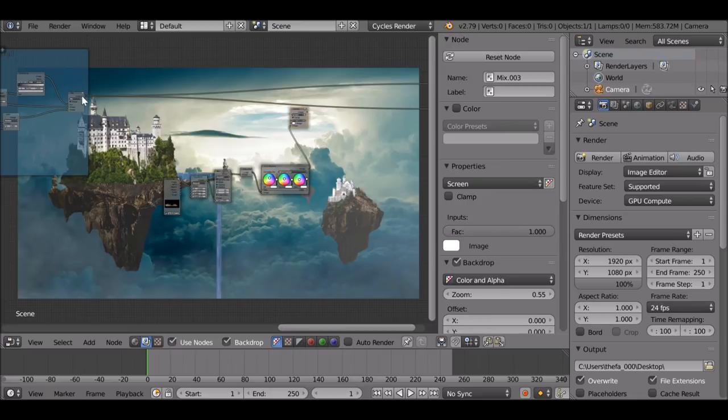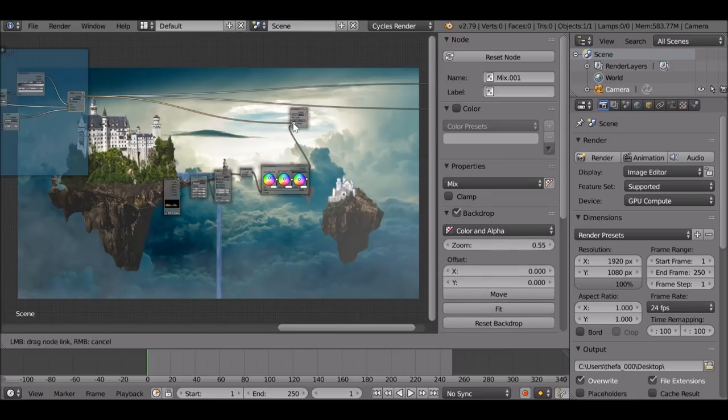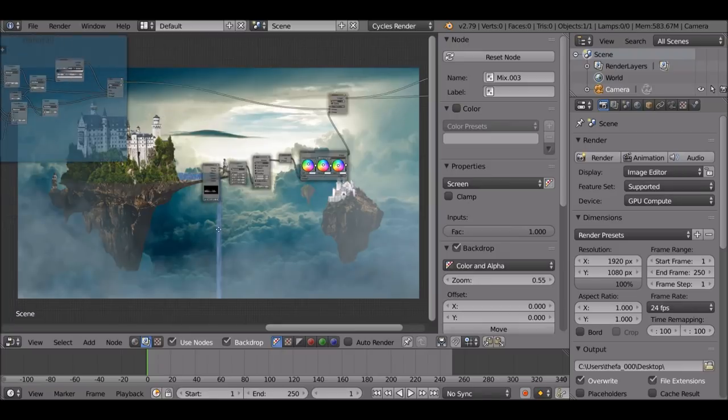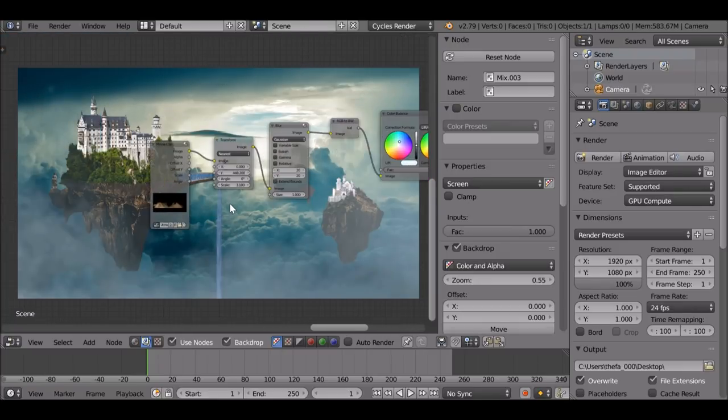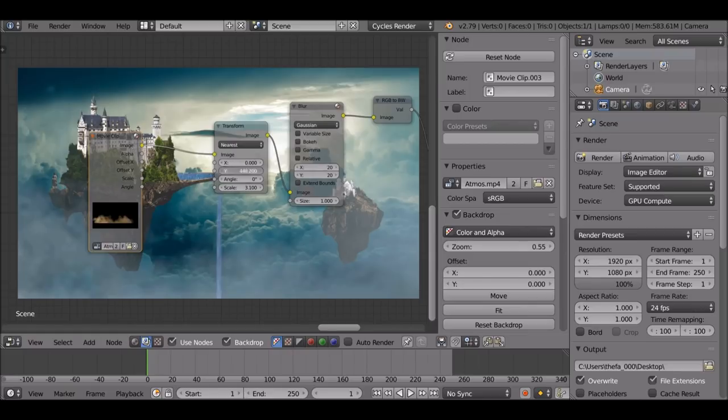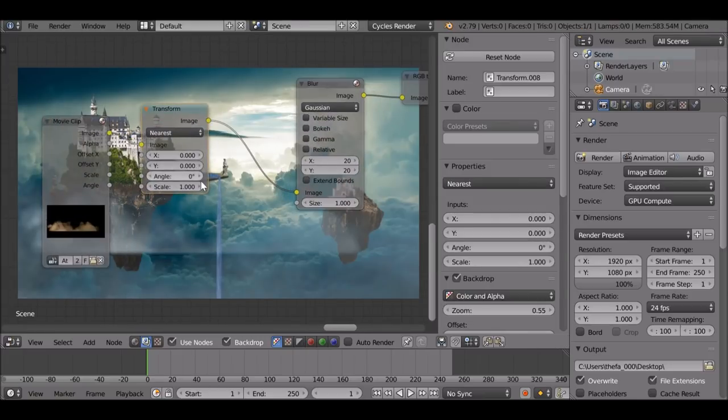What we can do is just select this and plug this into the empty slot here. Connect this up to the viewer node and the composite node. So now that's just added the same effect on top. So we want to just reduce these values for now. Let's set this back to 0. Set this back to 1. So now let's increase this again, or maybe 2-2.